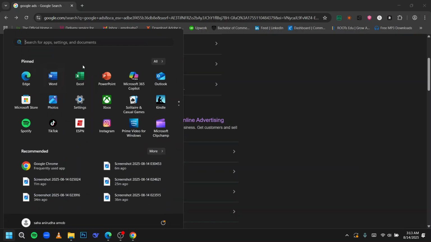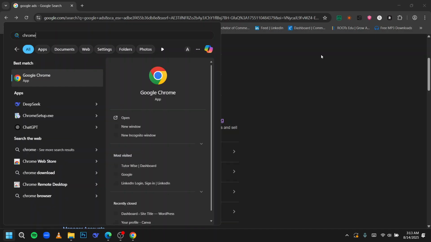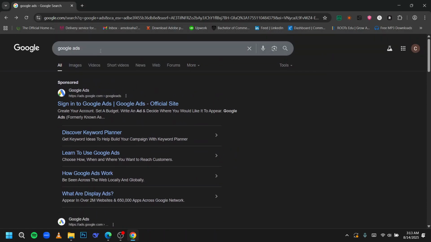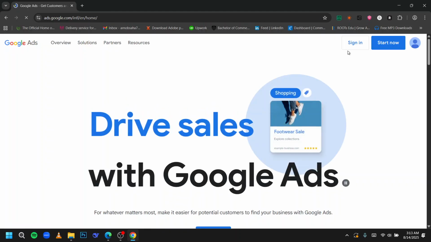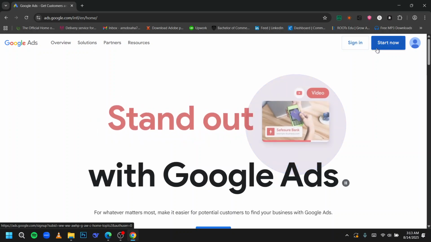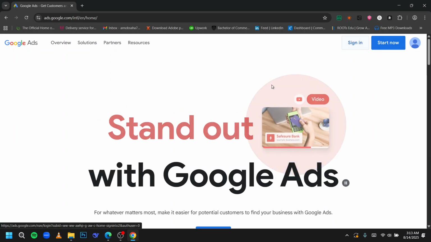So for this you have to go to the start button, then simply type in Chrome, and once you're in Chrome, just type in Google Ads in the search bar and then choose the first option. From here you will get the option of sign in and start now. So first, you'd like to go for the sign in option.